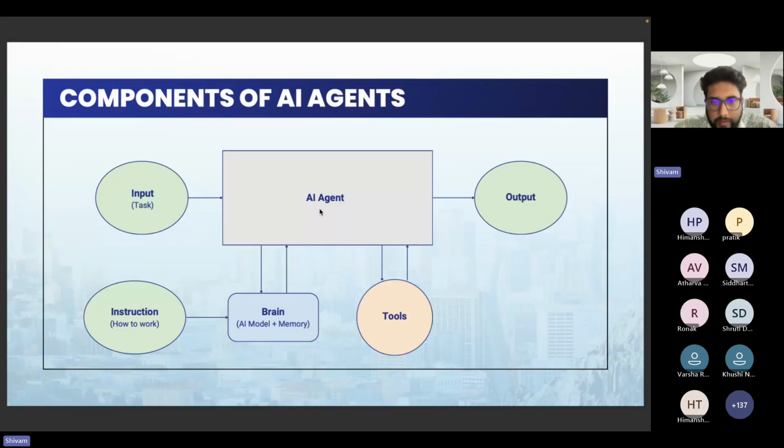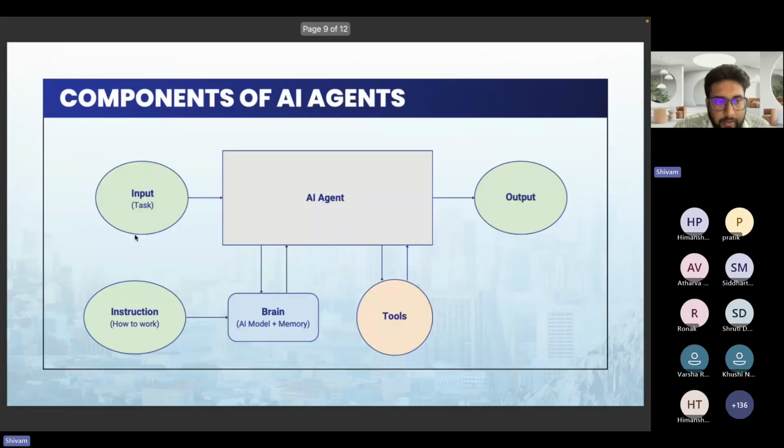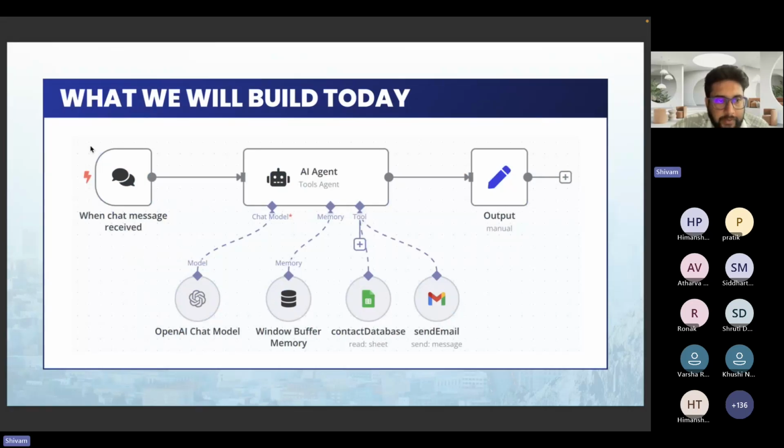So what we are going to build today is something similar, wherein we are going to build an email AI agent which can send emails from your mailbox. From this picture, you can see it is very similar to what you saw in the previous slide. This is the input, when a chat message is received. Whenever we give certain orders, instructions or tasks to the AI agent, it will be through the chat message. So this is the input. It goes to the AI agent, and then finally the output will come in the chat message itself.